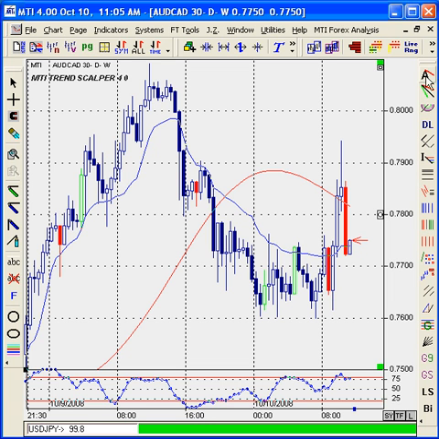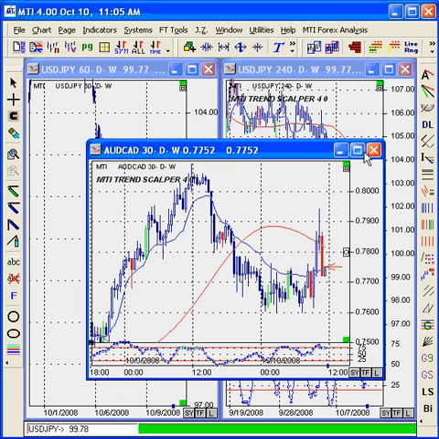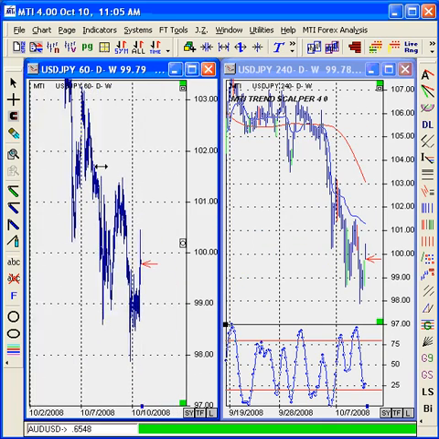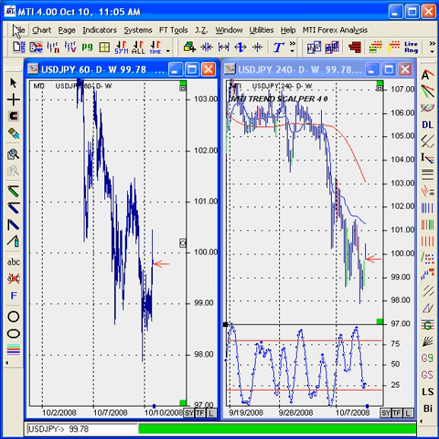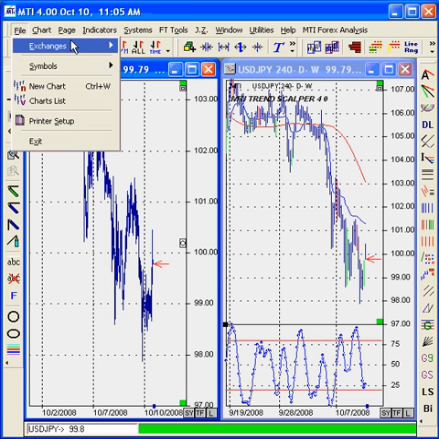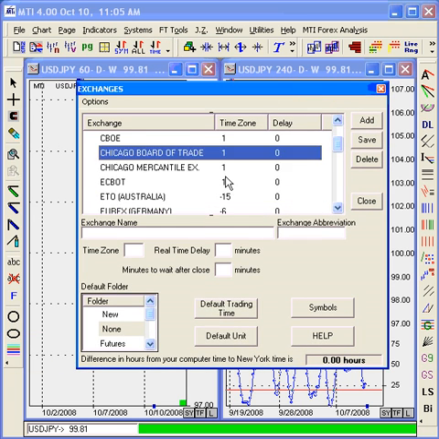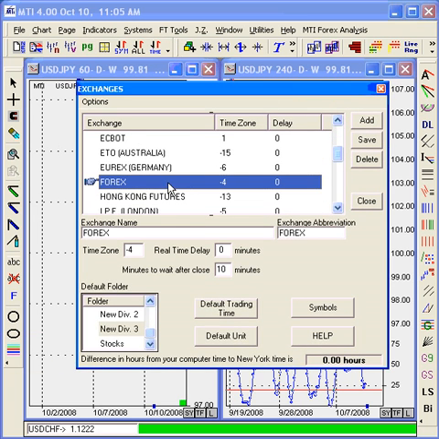Next, I'd like to cover how to create and change your time frames on any specific chart. Or not any specific chart, but setting the default values for time zones. First of all, you must click File, Exchanges, and then Edit Exchanges. Within the Edit Exchanges box, you must again highlight the word Forex. In Forex, you'll see my time zone is set to -4.